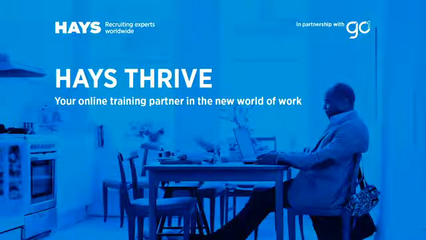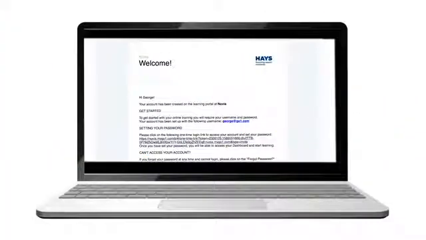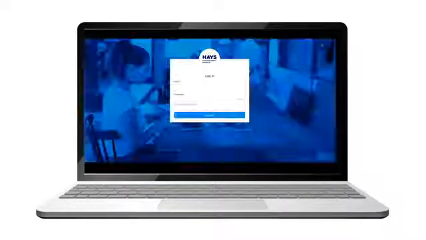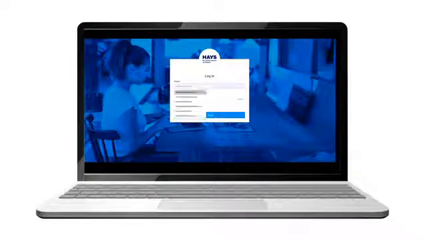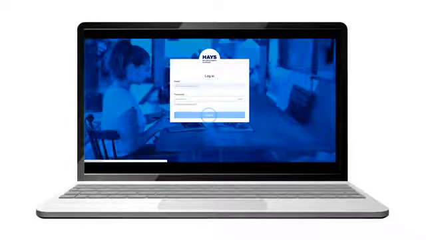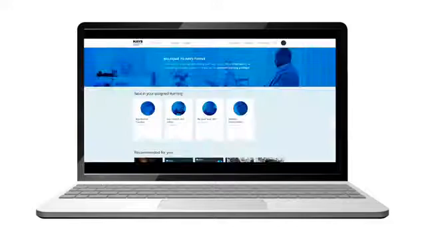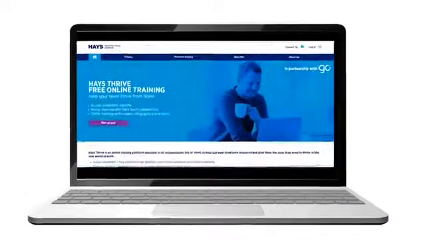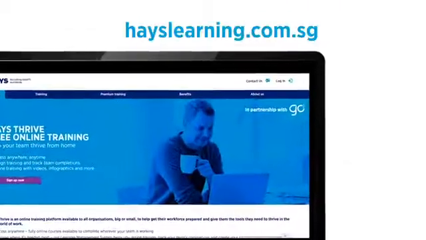Let's get you started. First, you will have received an email from our training provider, Go1. Click on the link in the email, and that will take you to your registration page. When logging in for the first time, you'll be asked to create a password. When you've completed this, you'll be able to log in and access your portal. After signing in once, either bookmark this login page or you can log in via the Hays Thrive website.